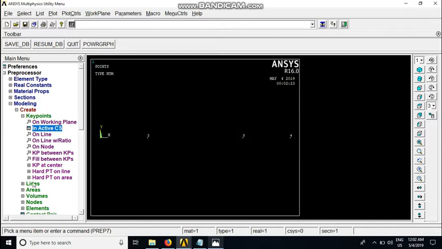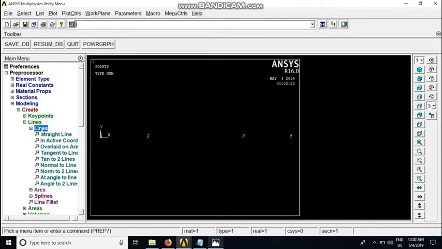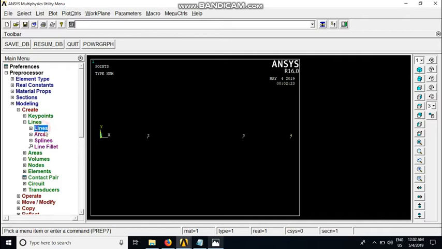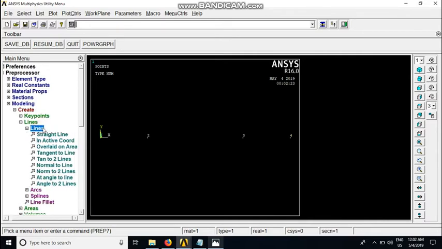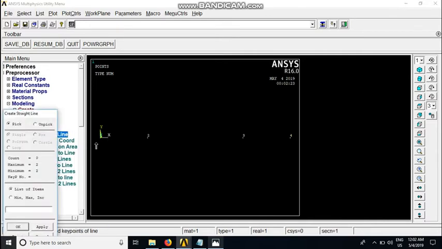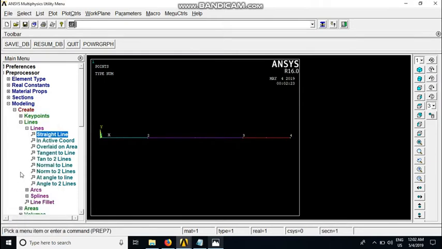Now I will have to join these key points with the help of straight lines. I'll create lines, and I'll join the key points with the help of these lines, as I'm doing right now. So these are the lines which I have created.